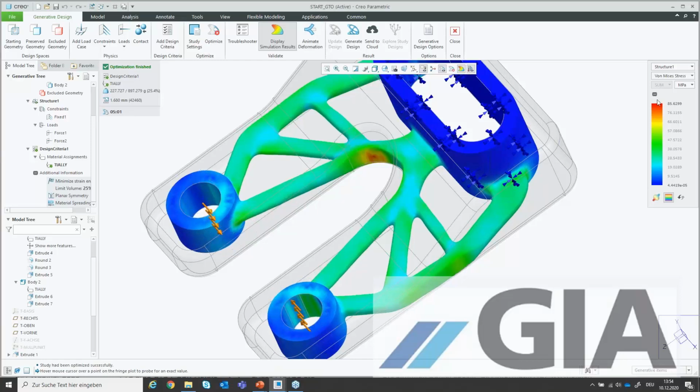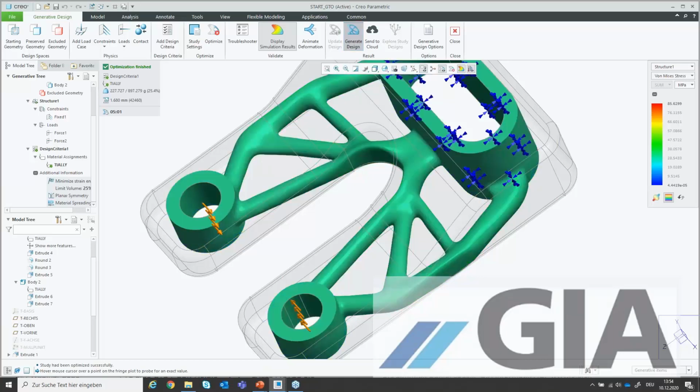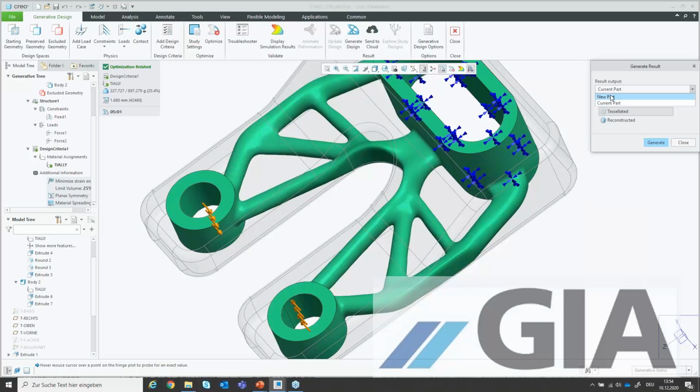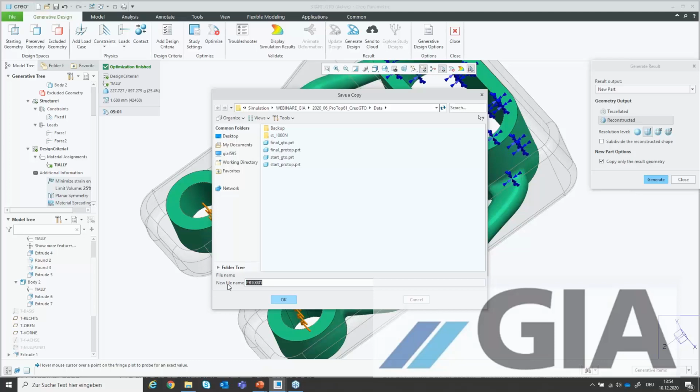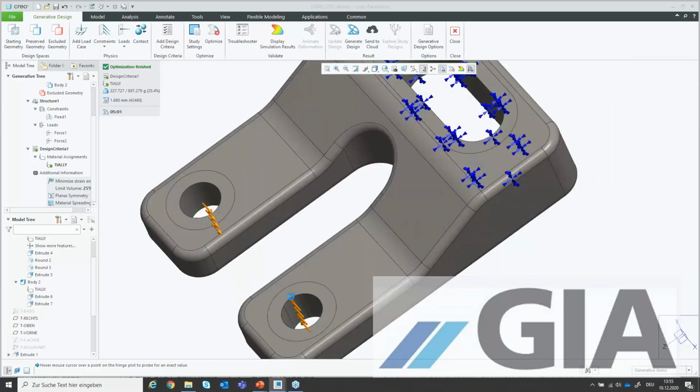And at the end of the day, we can also reconstruct our component here with the generative design button. PTC created a nice solution which is, let's say, reconstructing the component automatically. So I'm going to generate that one, and I'm creating a new part called Chuck. Oh, it's writing like that. Okay.